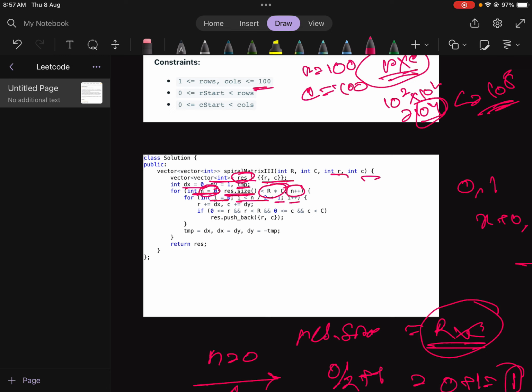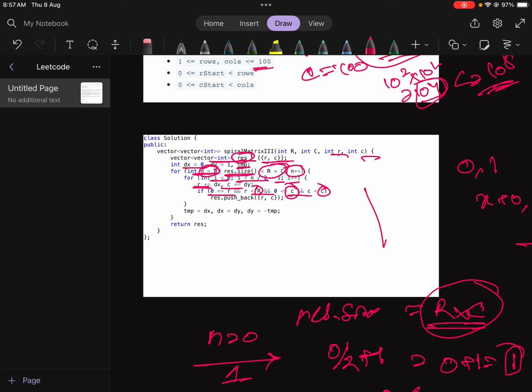Then I check the current position, row comma column. I add that direction's value and check whether the new position is in the range of the row and column. If the row value is greater than or equal to 0 and less than the number of rows, and similarly the column value is greater than or equal to 0 and less than the number of columns, then it is an element of this matrix. At that time I push the current position into our result vector. Got it? And I complete all the elements I can take for that particular direction.